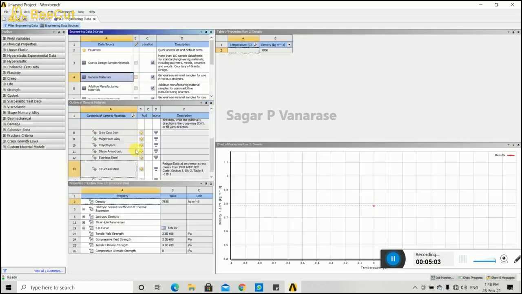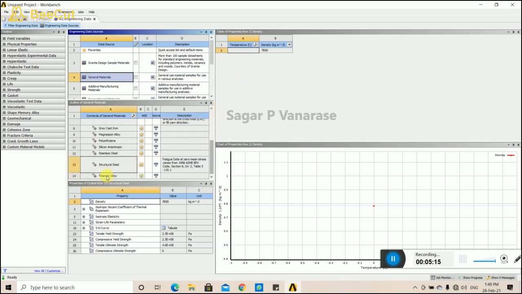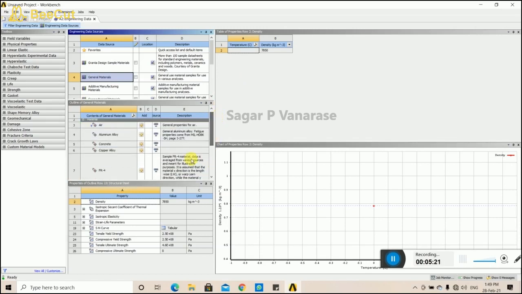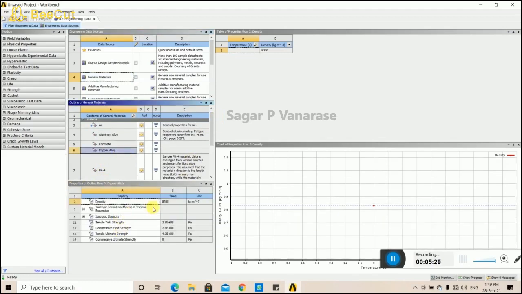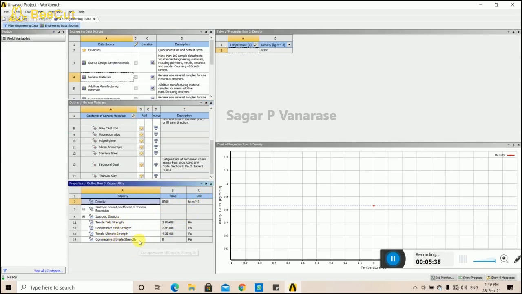I'm just taking one of them for my project, which I have to do on my object. So I'm just clicking on general materials. Under the general materials, different types of tables and modules open. In the outline of general materials, we have various types of materials, including structural steel, stainless steel, titanium alloy, silicon anisotropic, magnesium alloy, concrete, aluminum alloy, copper, FR4. Each object has different properties, and we also have various types of specifications.